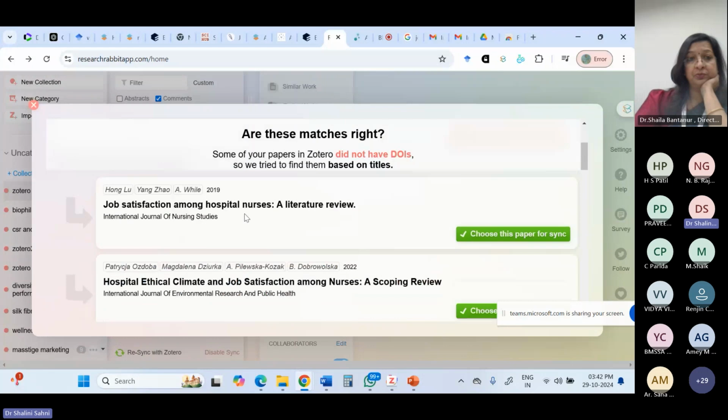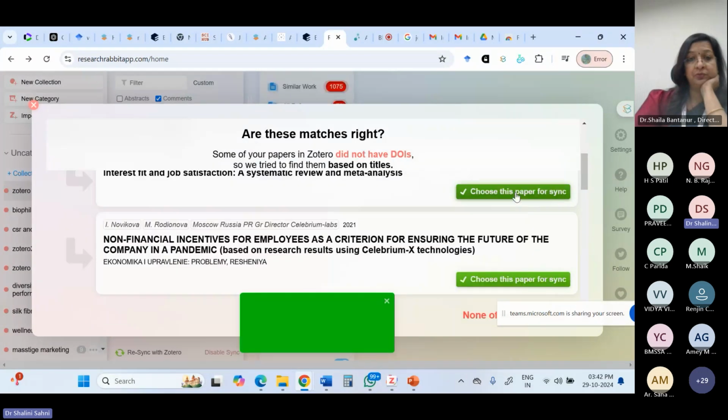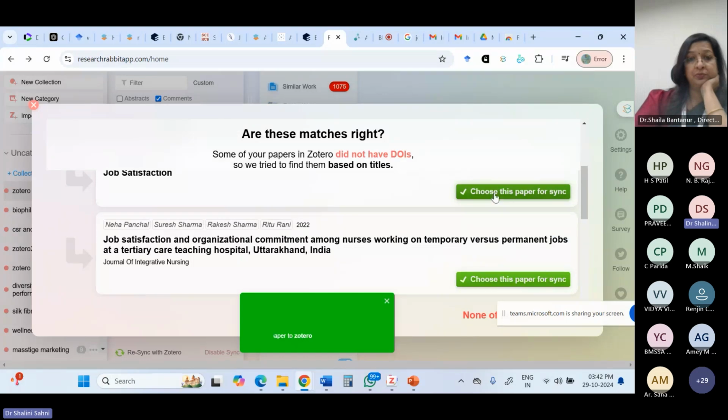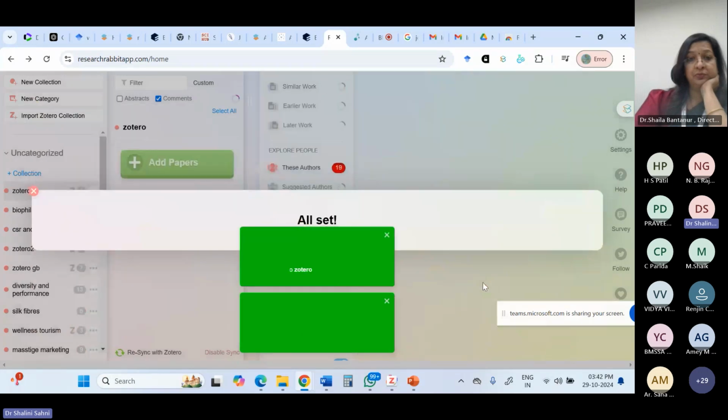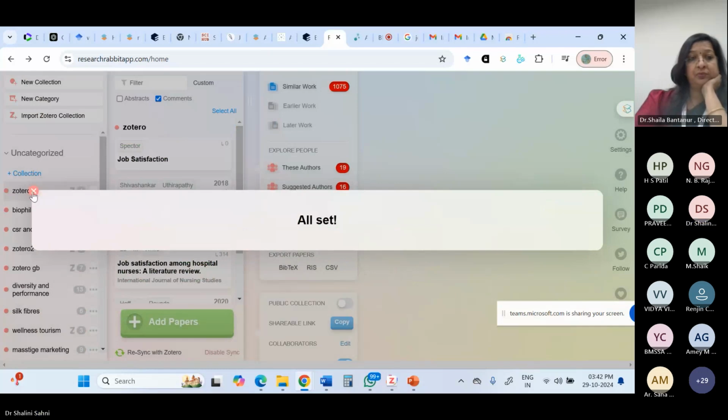Another is this paper. Choose this paper for sync. If you want to choose paper by paper, it is asking you whether you want to take it or not. See, you choose it, so it will take it. I'm choosing these papers. And it is also telling you all set. There were only four to five papers. All are getting imported except for I think one or two. All set. Okay. See, can you see?